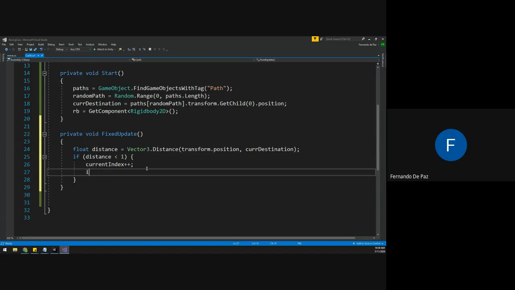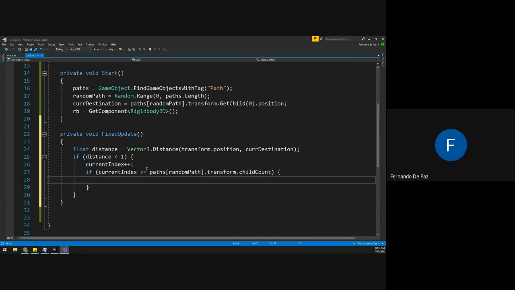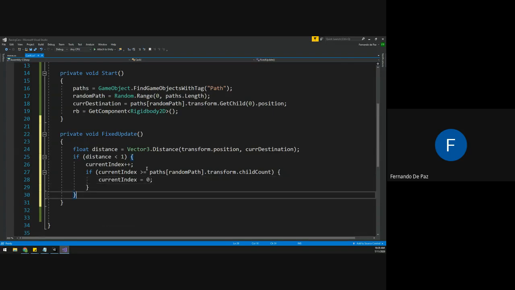So here we're going to say if current index is greater than or equal to the random path we chose.transform.childCount. So how many children does that path have? If we pass it, then we just set our current index to 0.